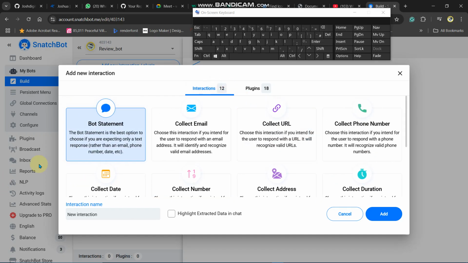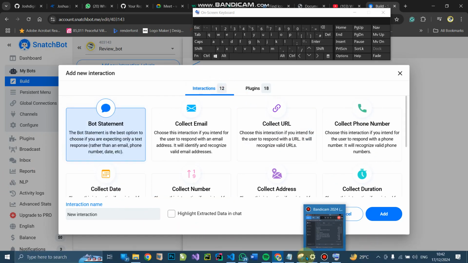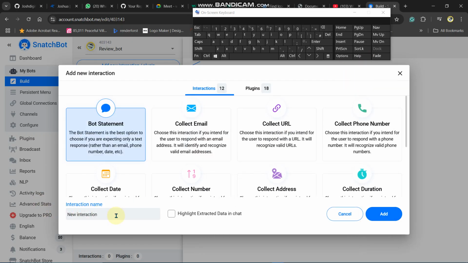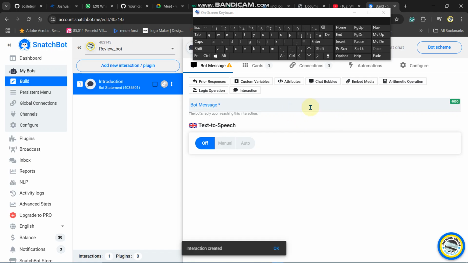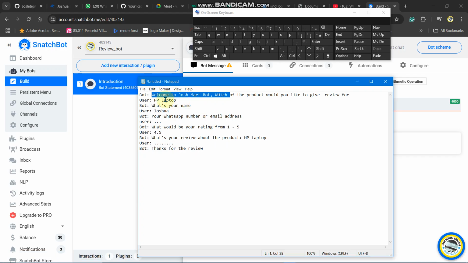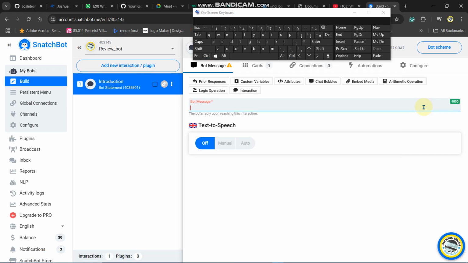Okay, so now the interaction. The first thing is the introduction part, where the bot introduces itself, because it's usually the bot starting the conversation in Snatchbot. Okay, so I'll be calling this introduction. Then add it. Now this is where I'll input the bot statement. So what was the bot statement? The bot statement is saying, welcome to Joe Smart Bot. You can add whatever you want to add there, but I just want to make it as simple as possible. Welcome to Joe Smart Bot.